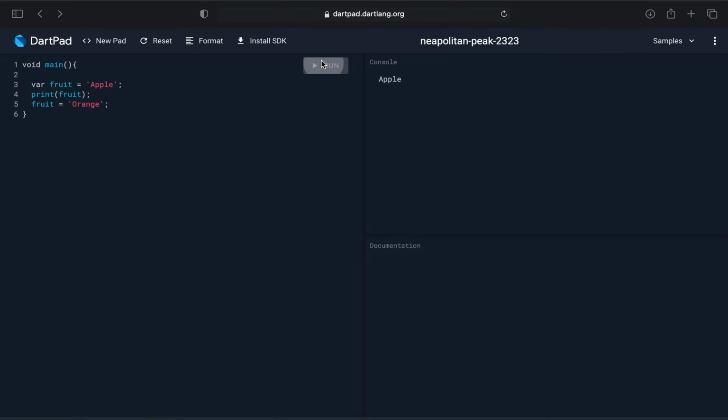Now when we click run, oh, we forgot our print statement. So let's copy this print and paste it again underneath the newly modified variable. So when we click run, we see that at first we have apple printed in the console, and then we have orange.